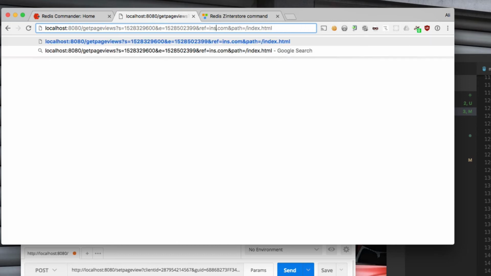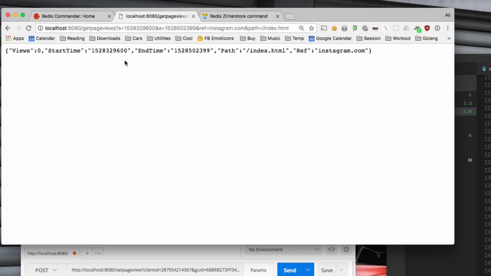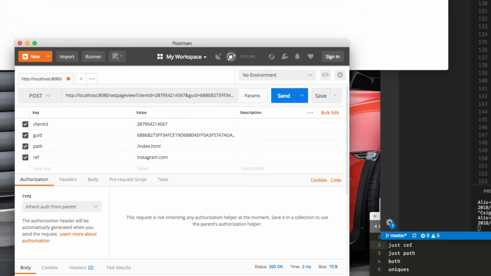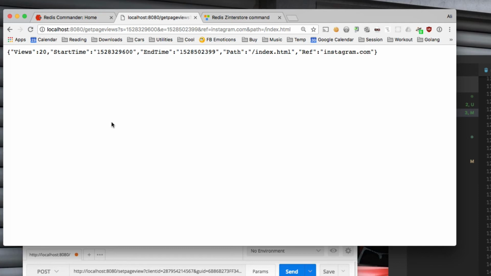So let's say it's Instagram again to the index page. So it's 0. Let's make a few more calls from the index page to Instagram and see if we can change that. A bunch of hits, bunch of hits, bunch of hits, and now if we do a refresh, certainly now we have 20 where the path is index and the referrer was Instagram.